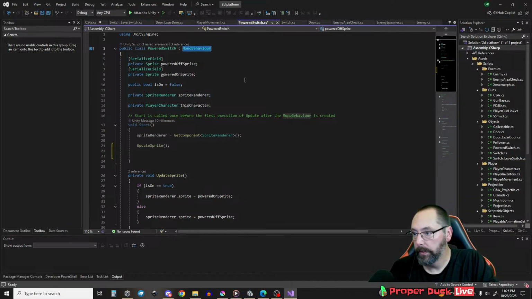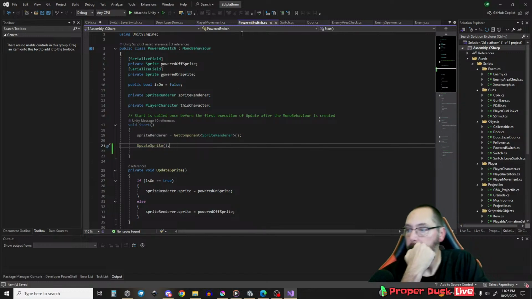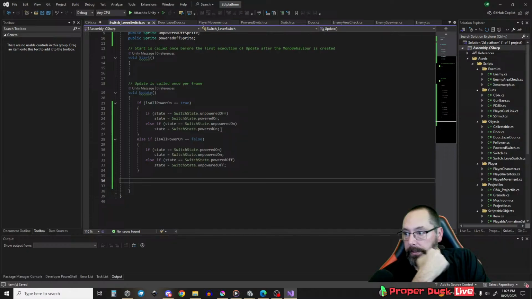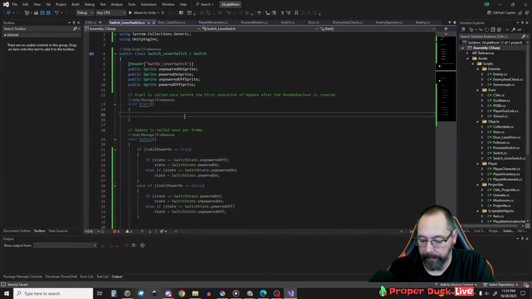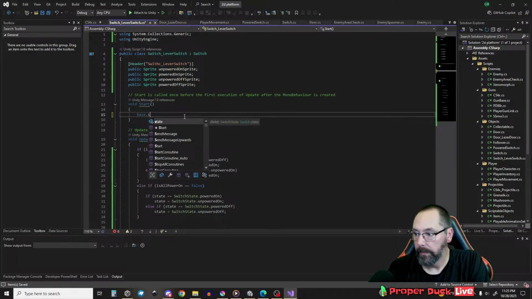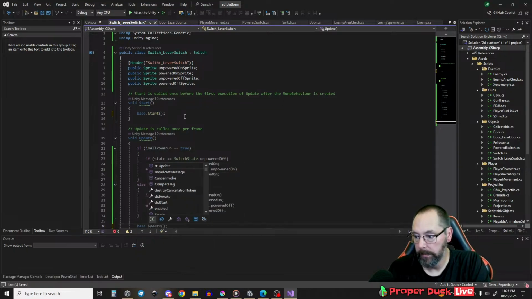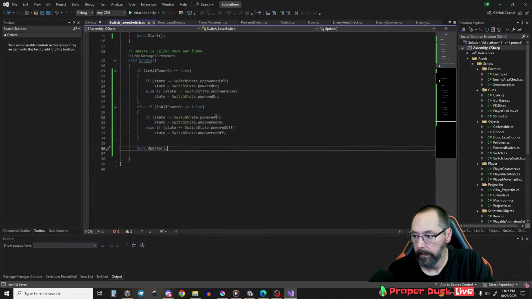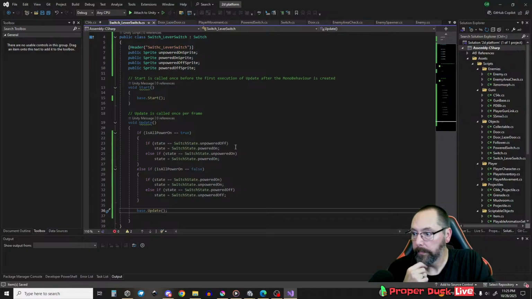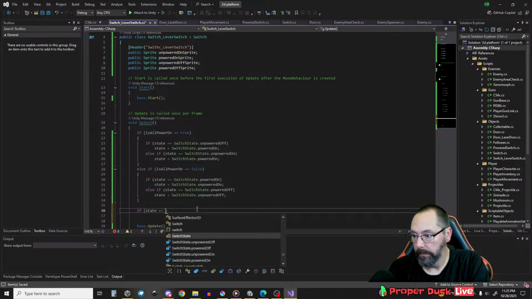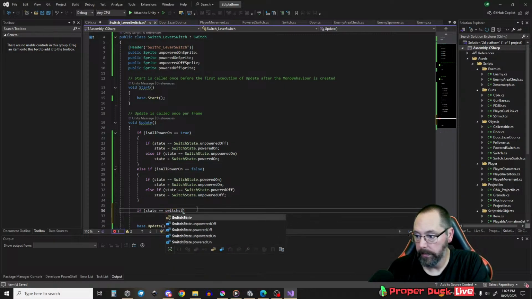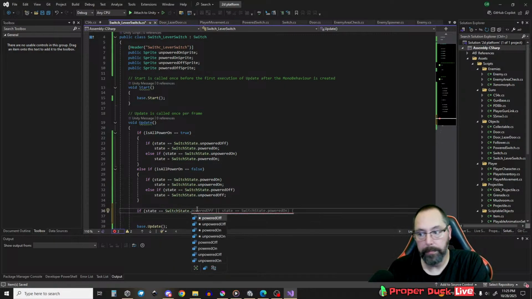Powered switch. Yeah, sorry, that's not what I wanted. Lever switch, here we go. Base.start, and down here I'll do a base.update. Okay, so here I need to do if state is switch state dot, we'll start with unpowered off.